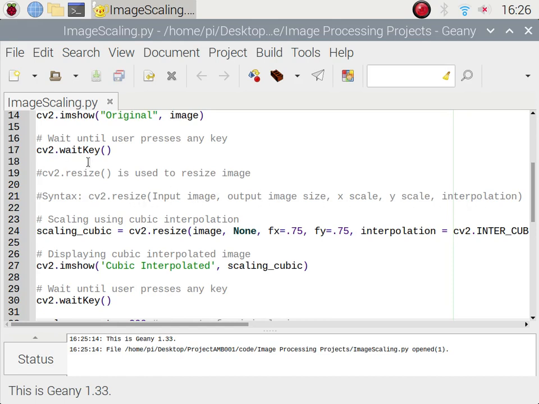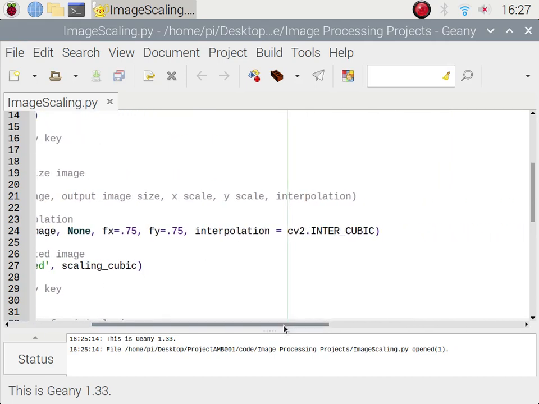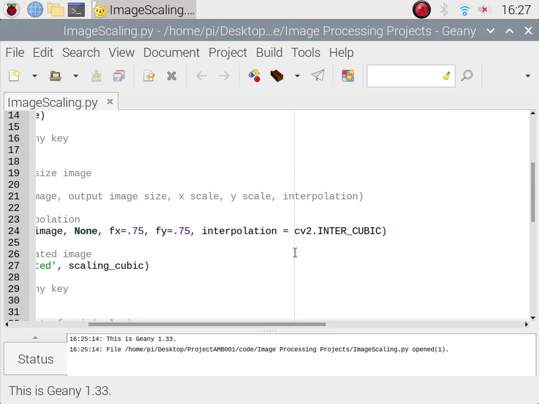For the input image, we know we are going to use the input image variable. Output image size is the size in which we want to view the image, and then x and y scale are the aspect ratio. We can change this, even fx equal to 0.75, fy equal to 0.75, and interpolation. Interpolation is a code which will perform a particular operation. This code value is defined in the cv2 package. So we are assigning interpolation equal to cv2.INTER_CUBIC, meaning we are performing cubic interpolation.